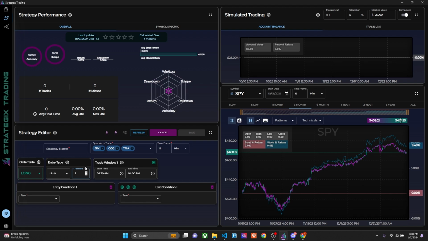You can also set a trade window, which will allow you to designate the time frames that your strategy will run. By default, each strategy will run during market hours, which is 9:30 a.m. Eastern Time to 4 p.m. Eastern Time. We currently do not allow for extended hours trading on our platform.